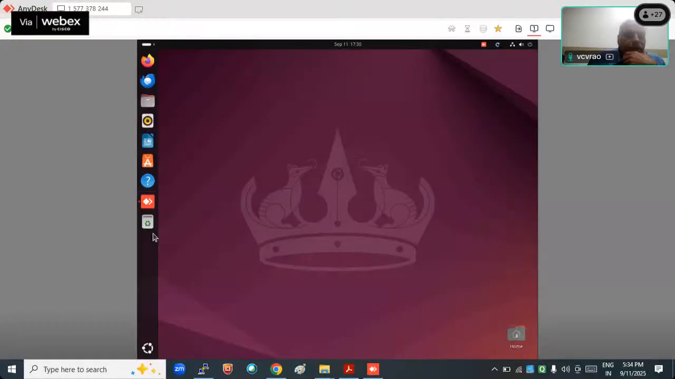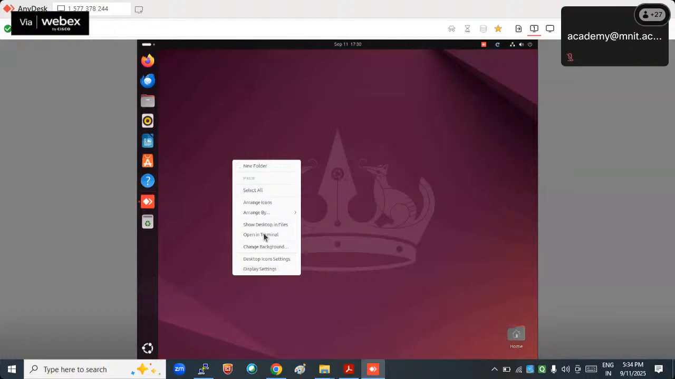You're able to see? Yes, sir. Now we can see Linux. Ubuntu. Yes. Terminal here. Open terminal.